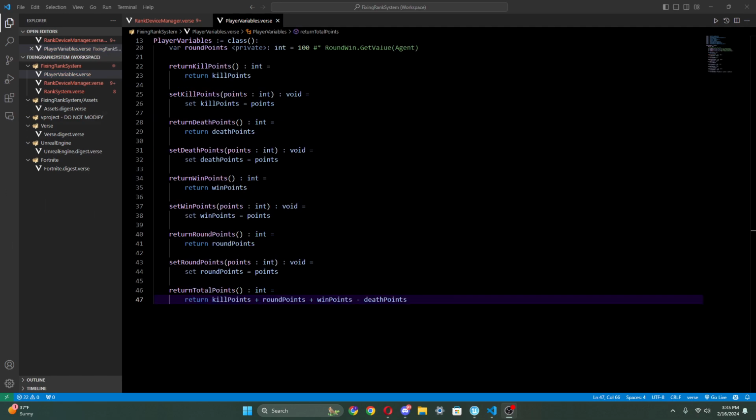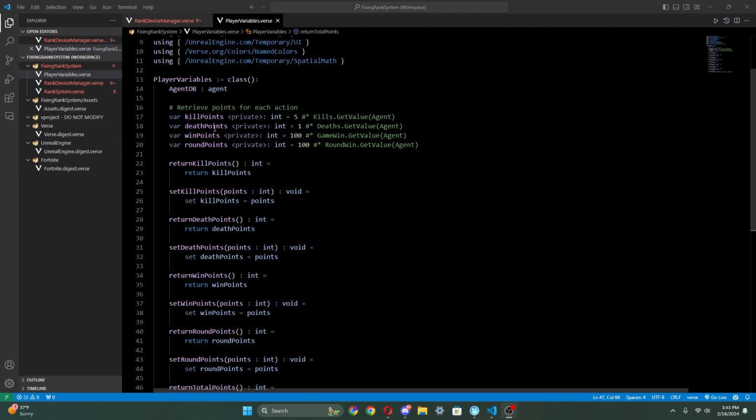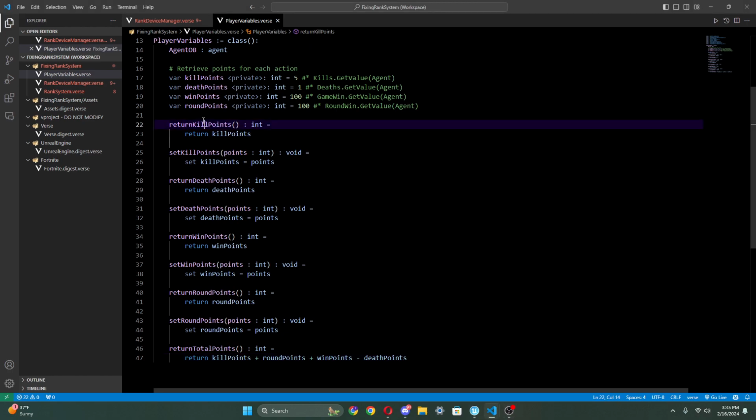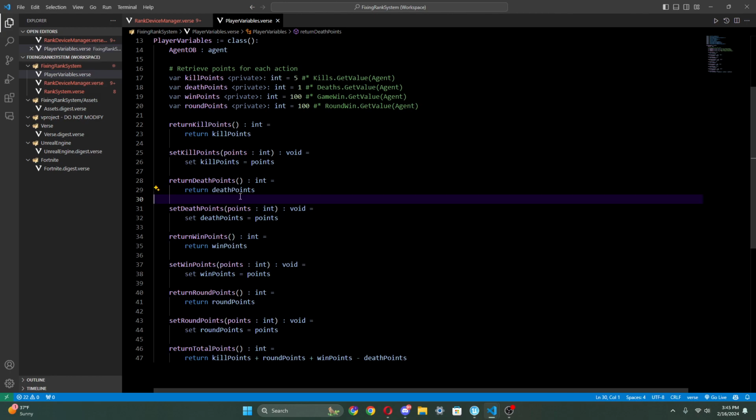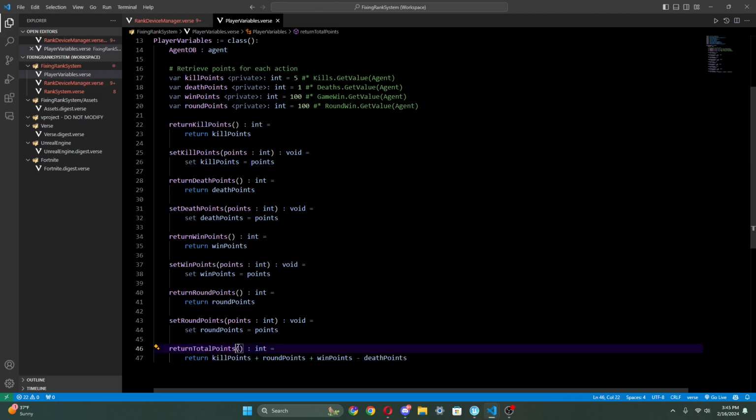All right, so I've made all of the functions. As you see, we're just returning them so you can easily access them. So we can just set the kill points, return the kill points so we can actually get them. Same with all these other ones, but then return total points. I didn't use the variable. I just made something called return total points, and then it does the calculations right here. There we go. So now you can easily get the total points or whatever.